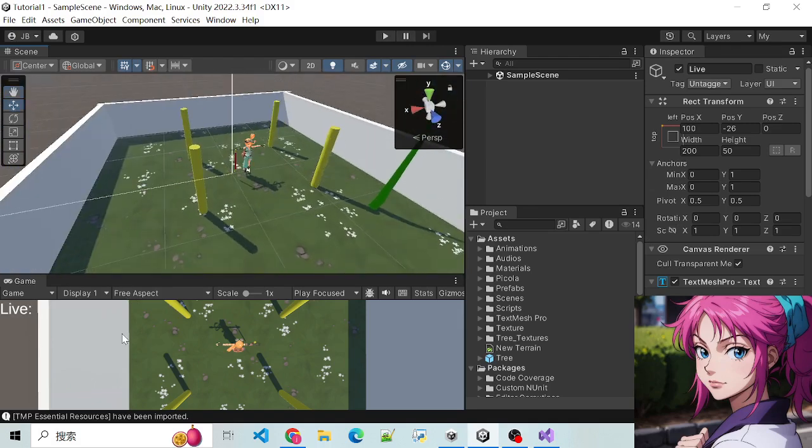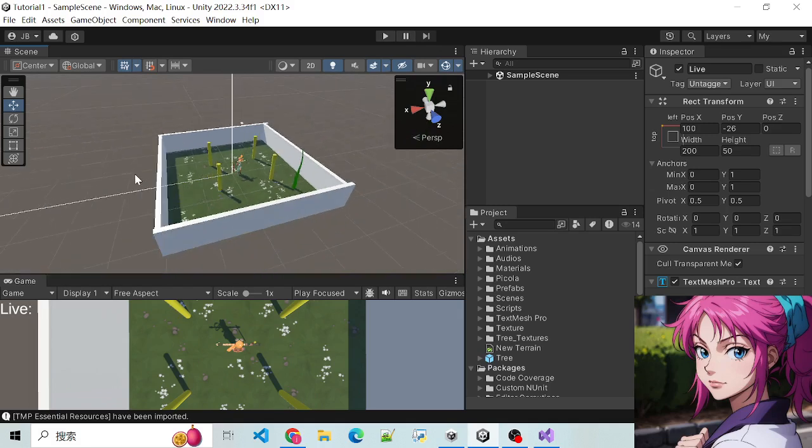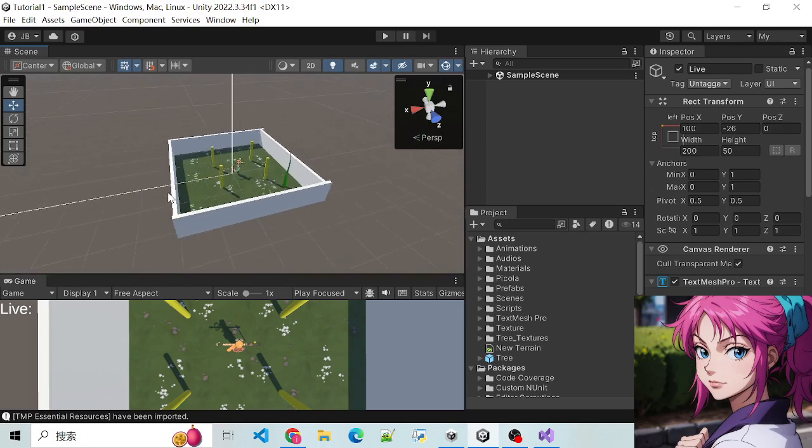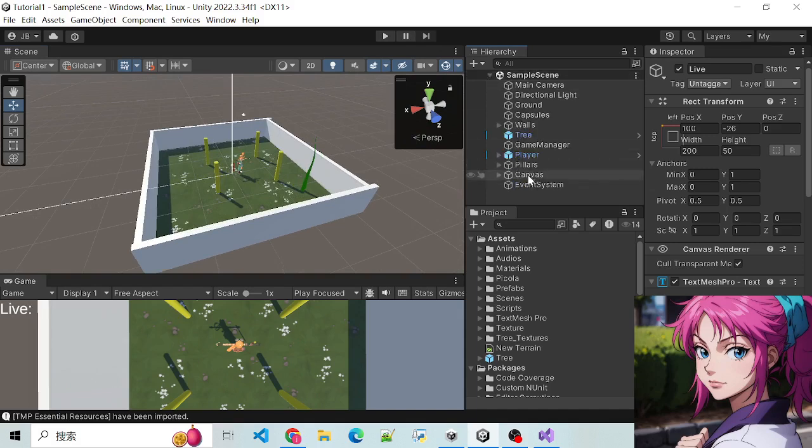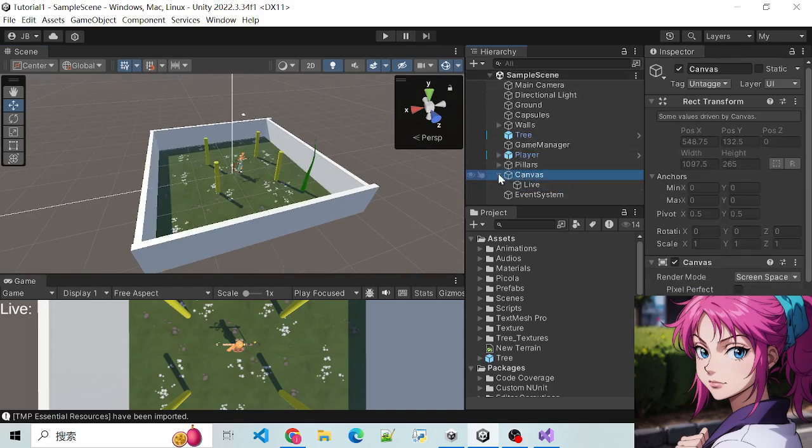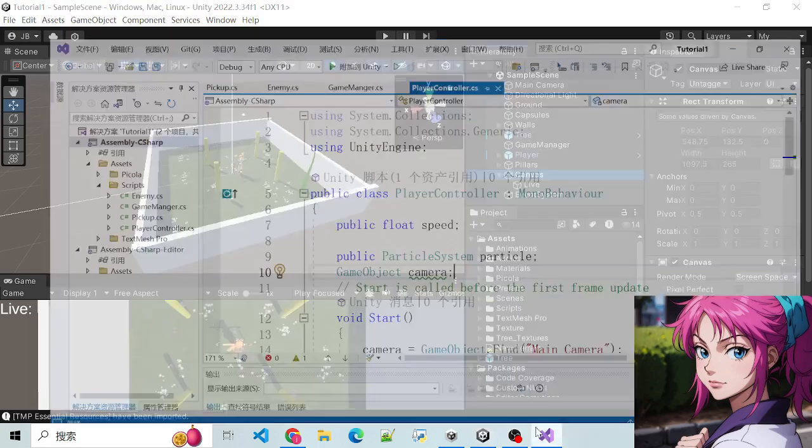And this is the GUI. This is the GUI of the game. In fact, it's very simple. It's just add canvas, okay, and you could add text in it. Now let's have a look at our code.